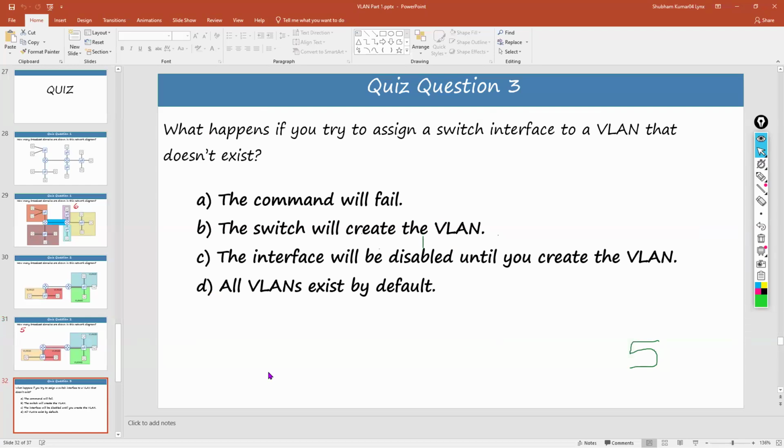What happens when you try to assign a switch interface to a VLAN that doesn't exist? If you are assigning a VLAN on the switch and you have not created that VLAN, then what will happen? It will get created.